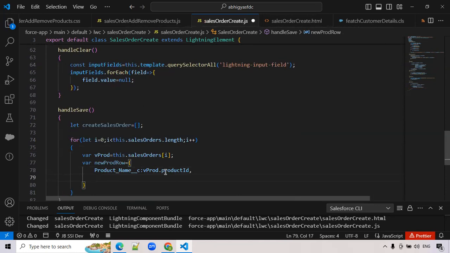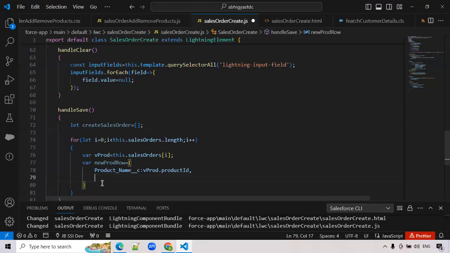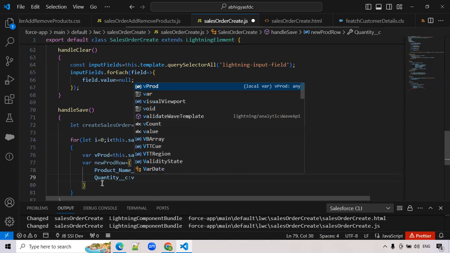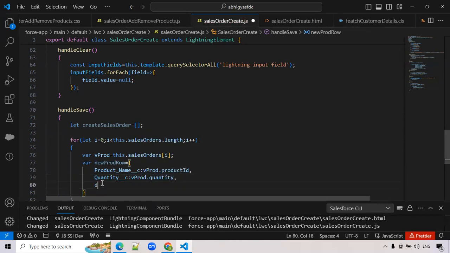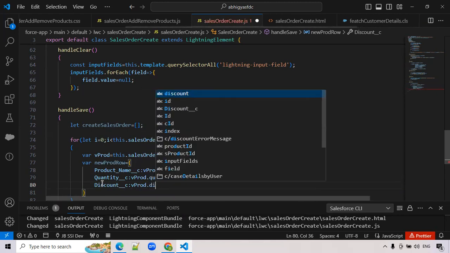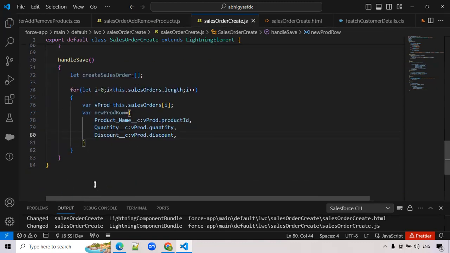comma. The next API name is the quantity. Here we give the quantity as prod.quantity, and discount as prod.discount. Okay, so these are the three fields we are mapping, and the price is automatically mapped. That is standard functionality. Let's save this.